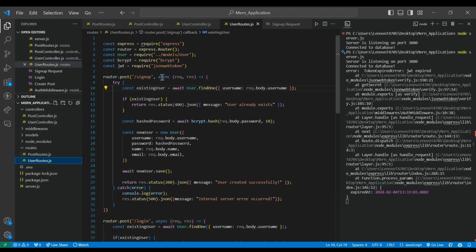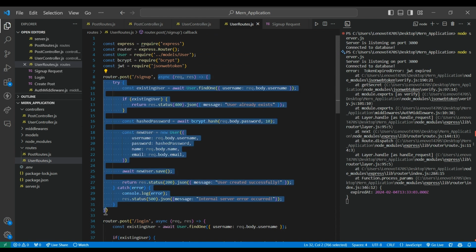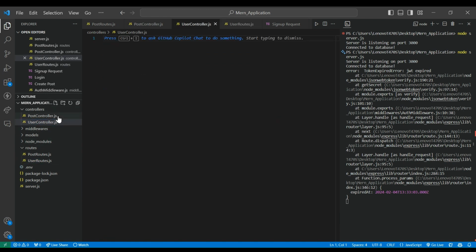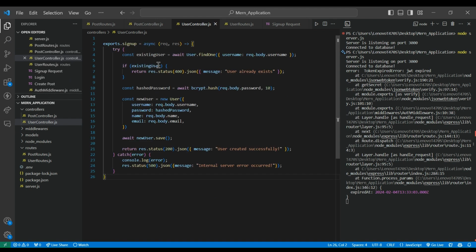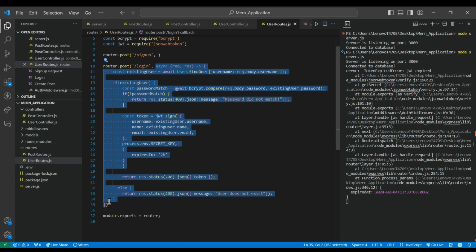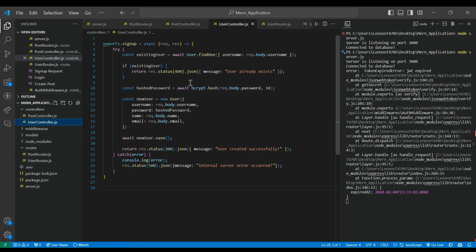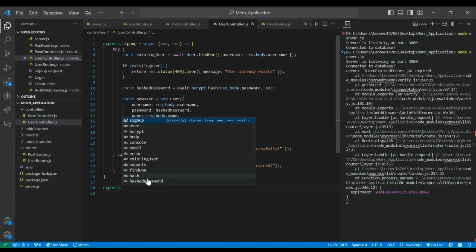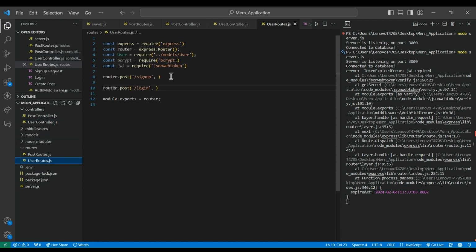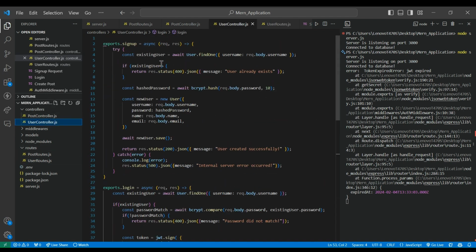So we're going to copy out this function right here, cut that out, and we're going to put it inside our user controller. This is going to look similar to this. So we're going to have a named export. Let's do exports.signup, and that would be equal to this signup function that we have. The login function, cut that out, put it into our controller, exports.login would be equal to this function. And of course, we do need to include these imports in there now. Put that inside our controller.